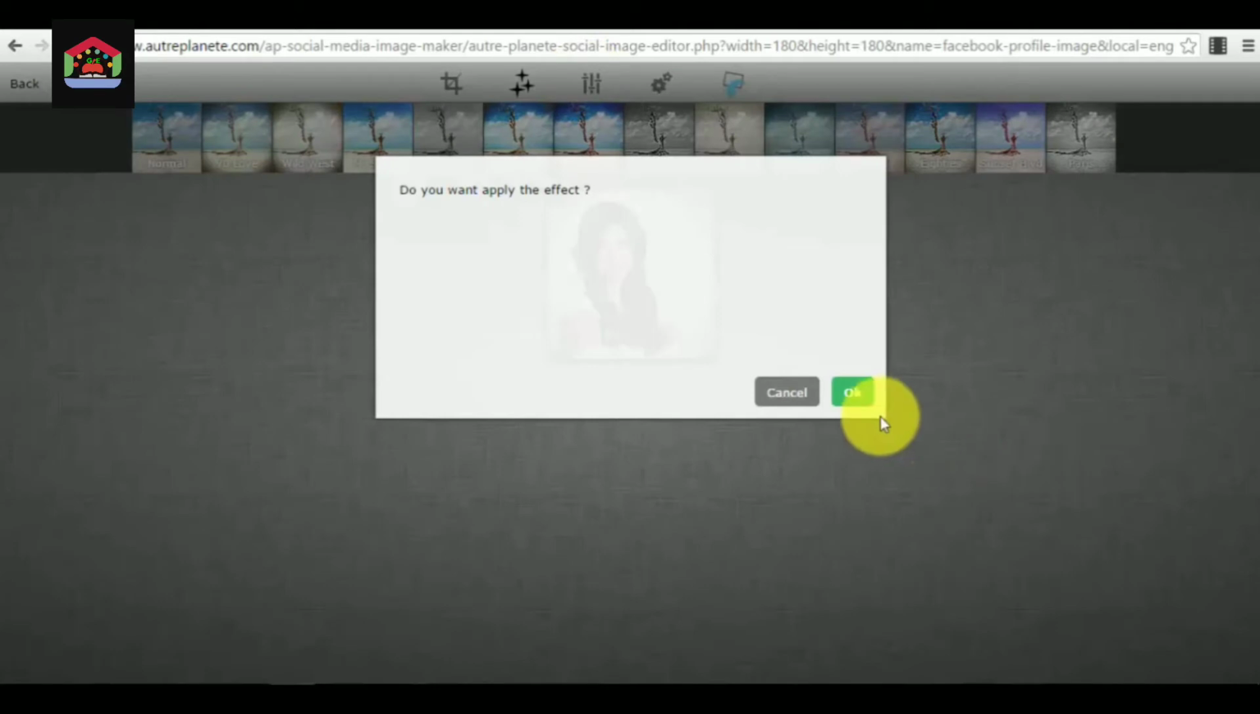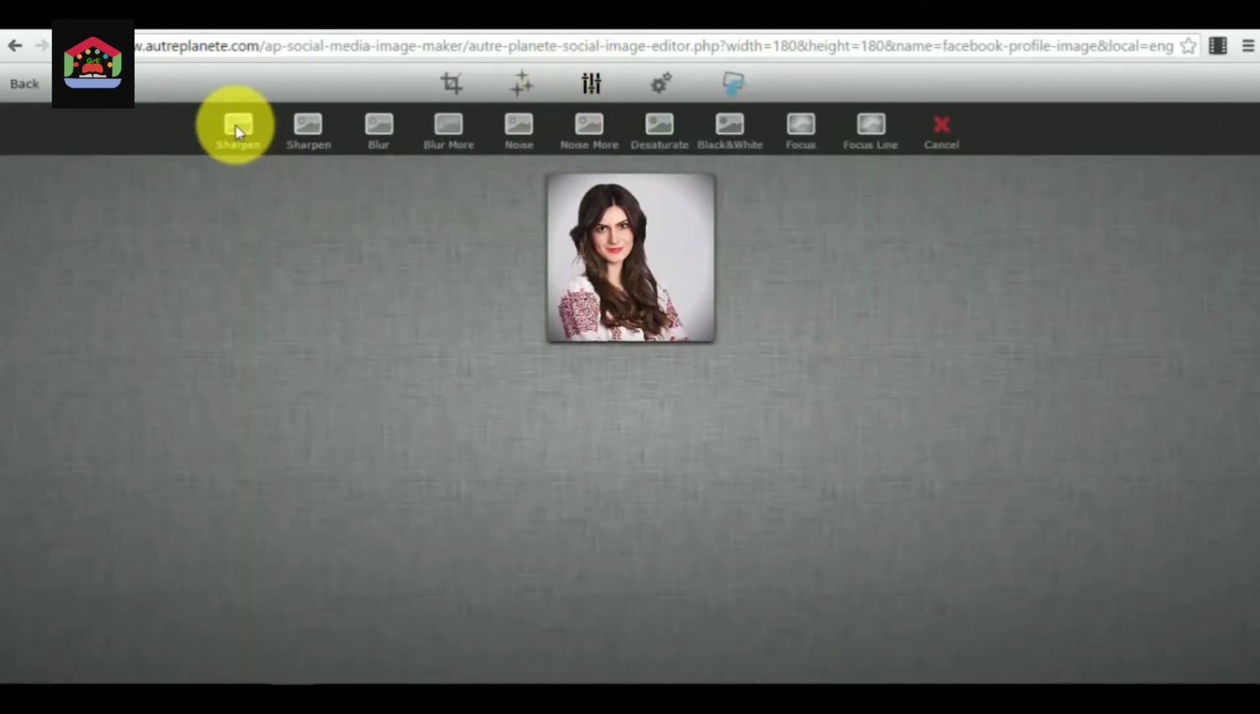After that, you press the button OK, and you have other enhancements that you can make. For example, sharpen the photo, blur the photo, you can add more noise to the photo, desaturate the photo. You can focus the photo. For example, this is a very good effect that a lot of people add, focus line. It gives it a professional look if you just focus on the subject in a profile image. For example, we can select the focus line, and this gives it an even more professional look.